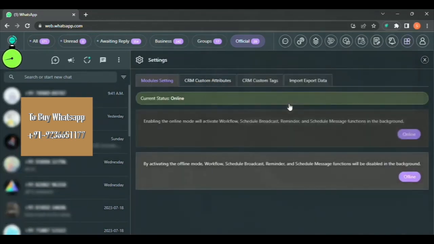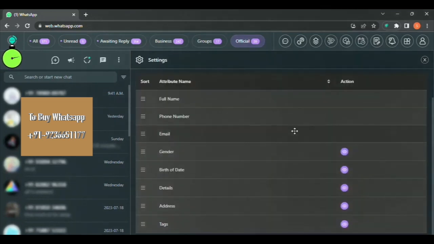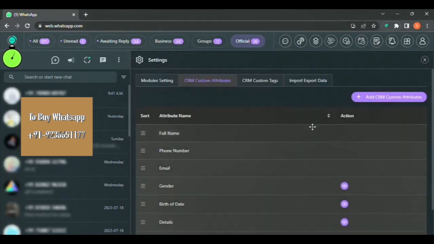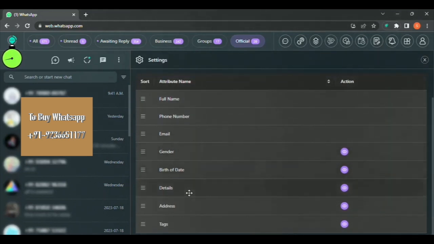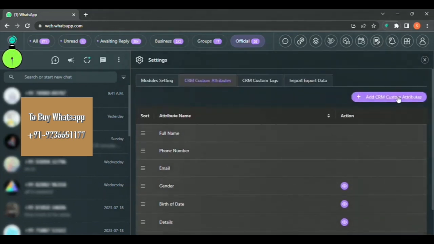Features, module settings. These are the settings, module settings. This is online. Customer attributes, you can create customer attributes here. For example, in the CRM module, we are tracking the full name, phone number, email, gender, birth date, details, address, tags. You can create custom fields so that you can track additional information about the customer.